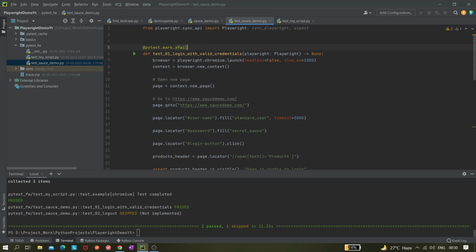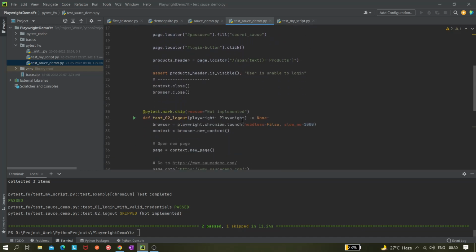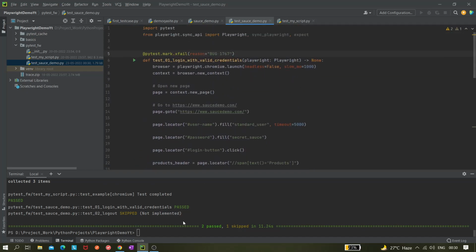And this is xfail and we can give the message as well. So let's say a reason: bug, there is a number, let's say 1767. Okay, this is the bug number, that is why it is xfailing. And now if I execute it, let's see what is happening.